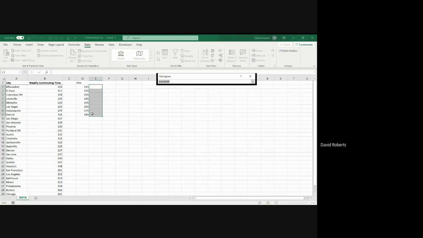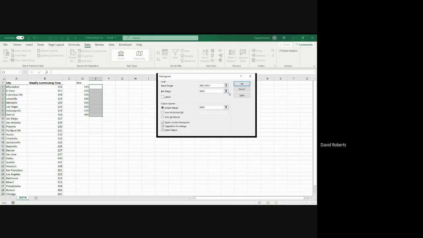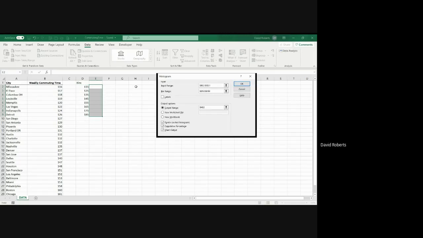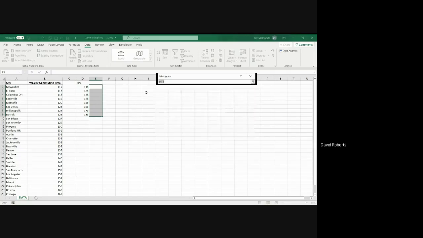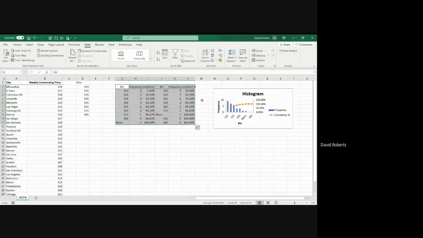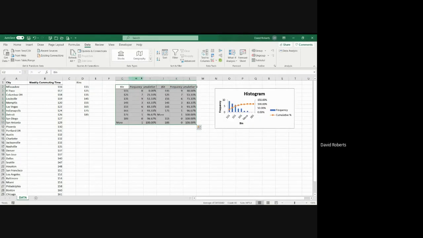So the bin range, because it's small, I could do the same thing. I could click and drag, or I could click, Control Shift, down arrow, and it automatically selects it for me. The output range, I'm going to put in H2. I can put it anywhere I want, H2, G2. So I'll switch it over to G2. I'm going to do the Pareto, the cumulative, and the chart output. And I go, okay. And we have a nice table done for us.